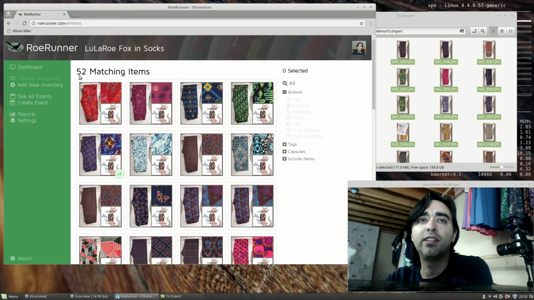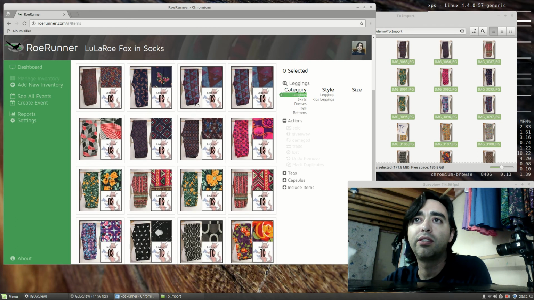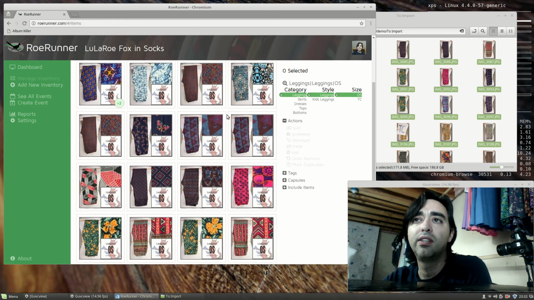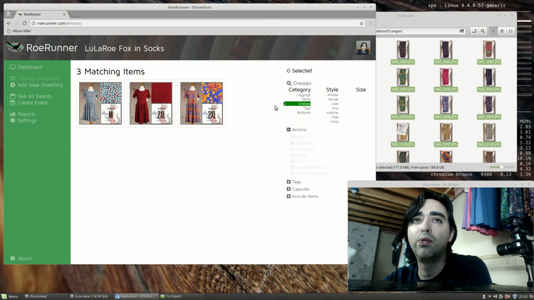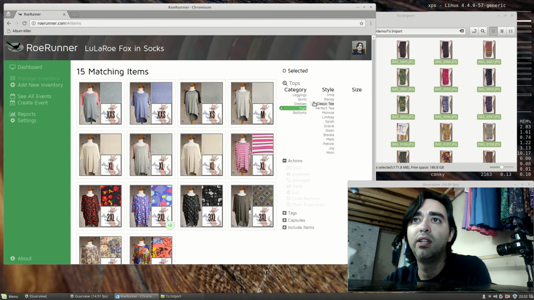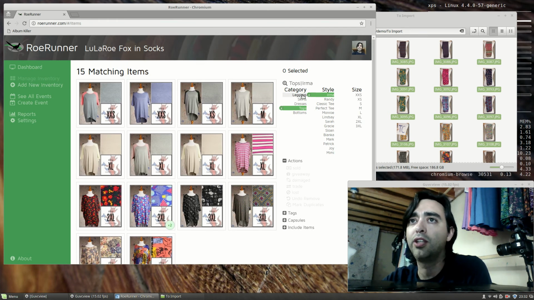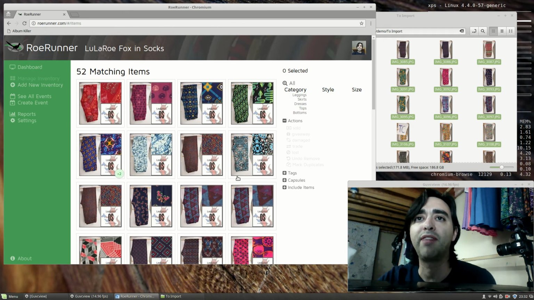Go now, and we see instead of our original 20 something, I have 52 items. It says matching items. I can choose to drill into this only my leggings. I have 34. Only my OS. Only BTCs, or instead I could go and look at only dresses, only the Irmas. So you can kind of make the set that you're looking at smaller so you can find things easier.